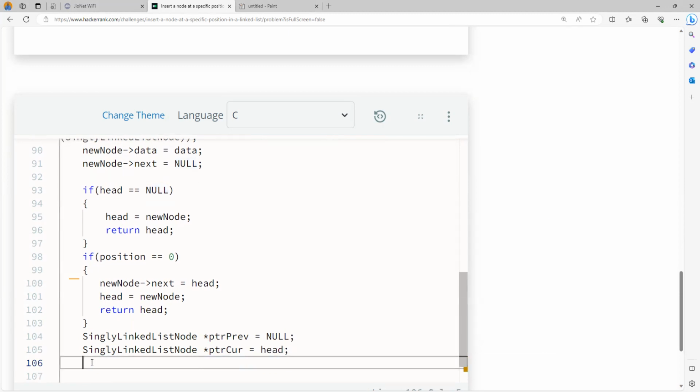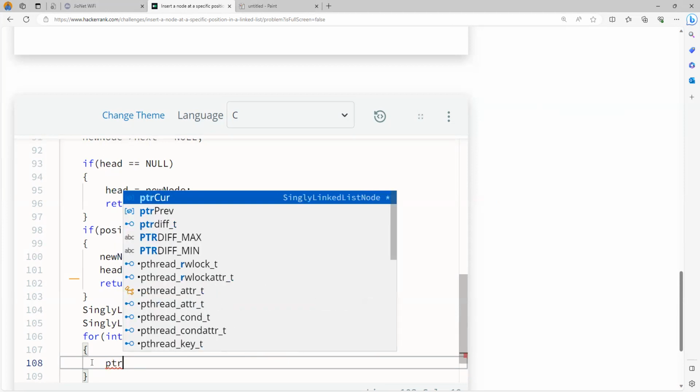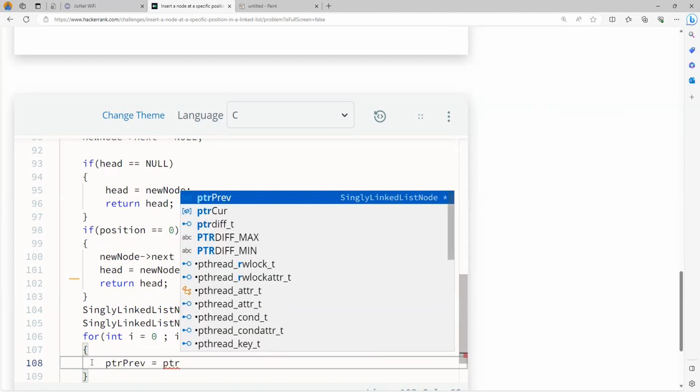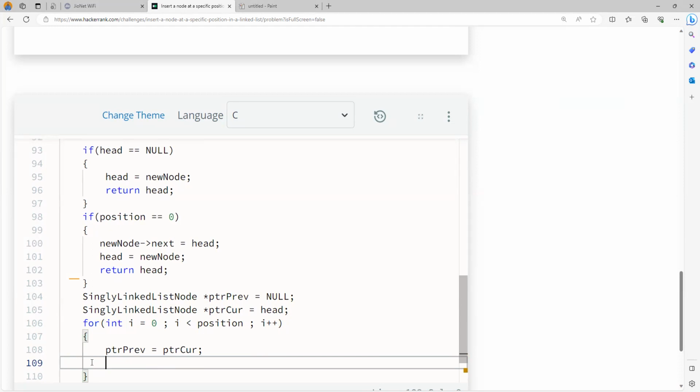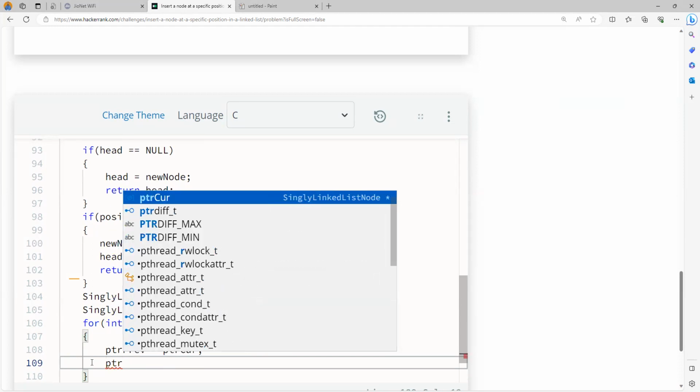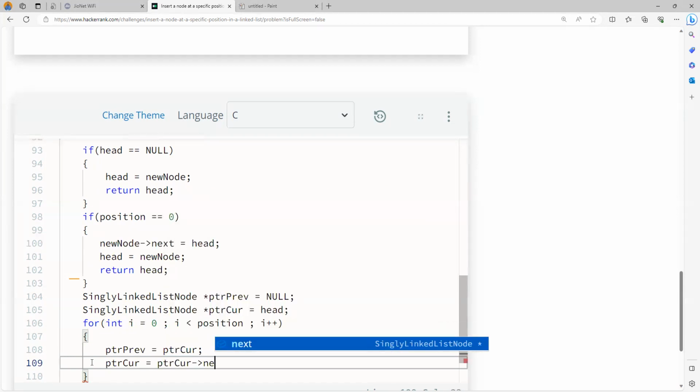Then I need to do the traversing. For traversing, I'll start with i equal to 0, i less than position, i plus plus. Remember, before you jump the current pointer, bring the previous to the current position. So I'll write PTR of previous equal to PTR of current. Once the previous pointer comes to the current position, the current pointer will jump one step ahead. So I'll say PTR current equal to PTR current of next. This way it jumps to the next node.